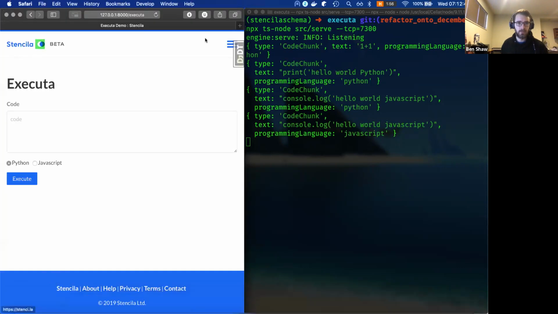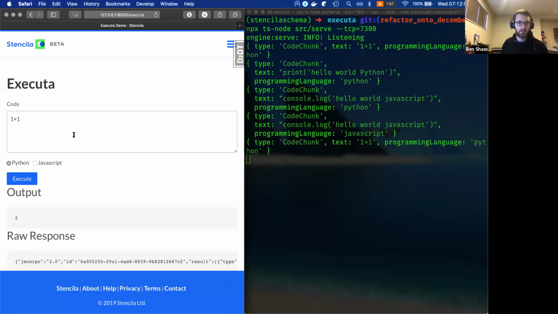And so what I've done here is just whipped up a pretty simple little web page which lets me put code in and send that through to the executor and have that executed as well. So we do 1 + 1 here, we get the output of 2, and we can see just putting out the raw response as well, which is JSON RPC data going back and forth.